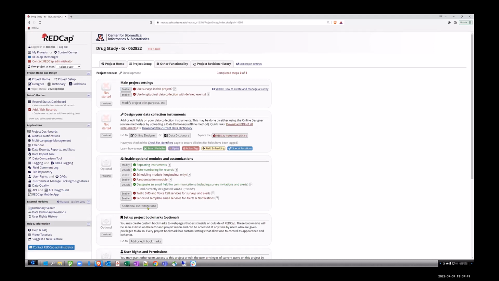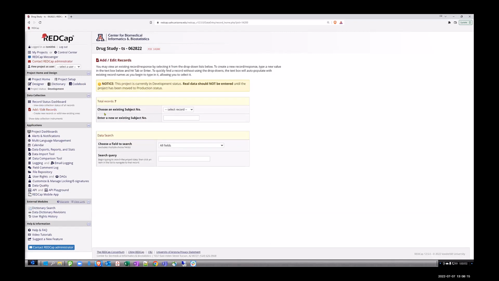You need to not be using surveys if you want to import or you're using custom numbers, because surveys auto increment as you add them. You can't have a custom number if you have surveys. So I turned that off. And now I'm going to disable auto numbering for records, so that now when I add a new record, see, now it wants me to put in this subject number. Okay, so we've sort of lined that out.